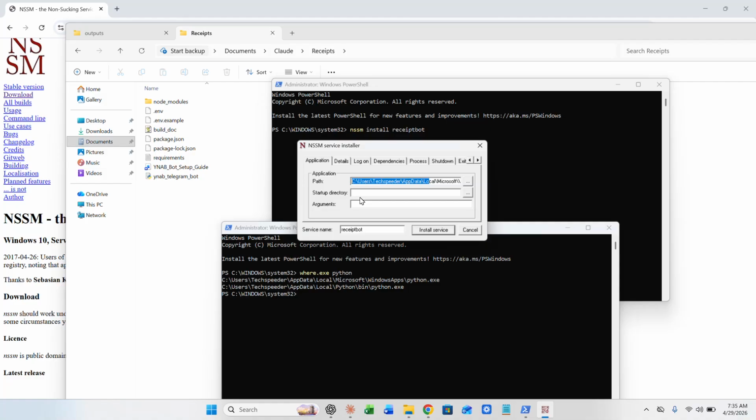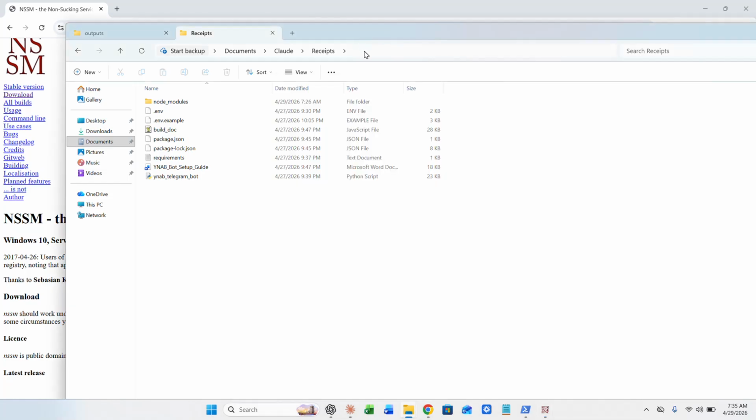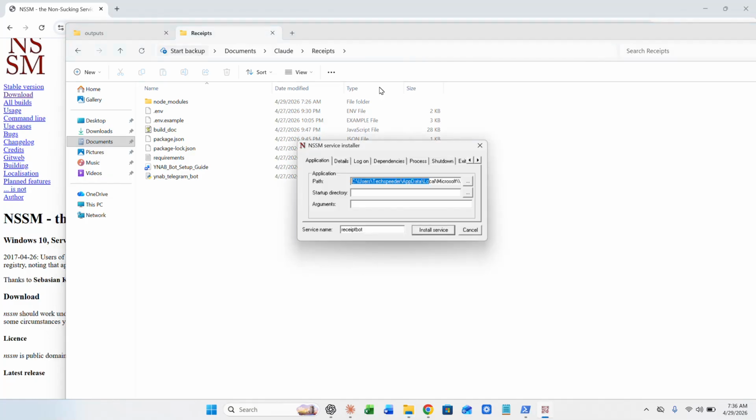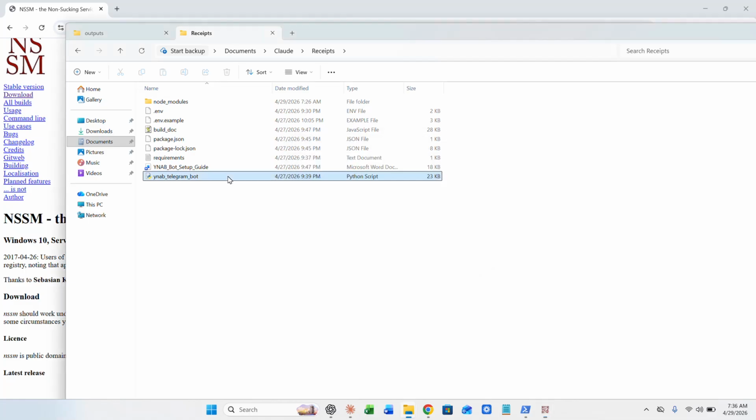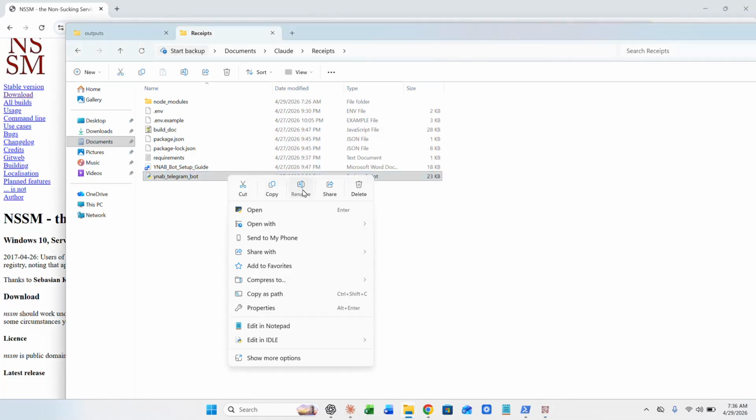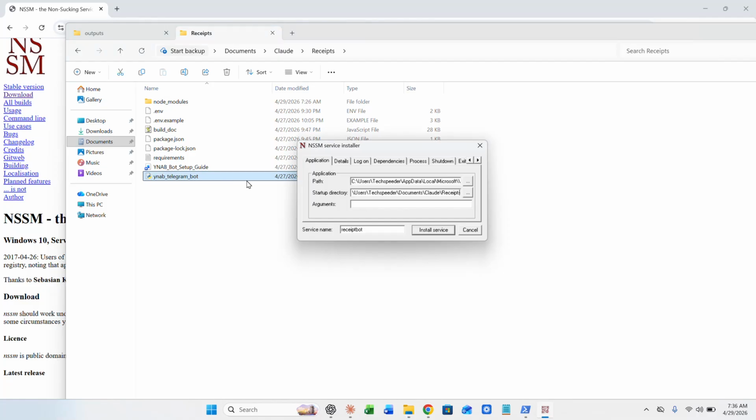The startup directory is going to be the directory where your script is stored. In my case, this is the directory where my Python script is stored. So I copy that and put it right here. And then the argument is the actual bot name. So we're just going to copy this here and put that here. Now make sure you put the .py file extension on the end. And let's go ahead and hit install service.